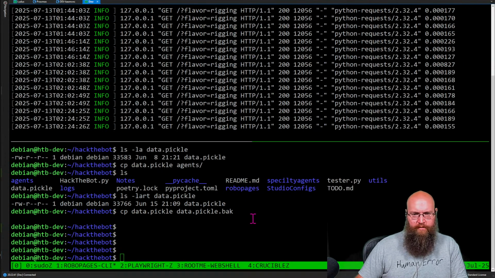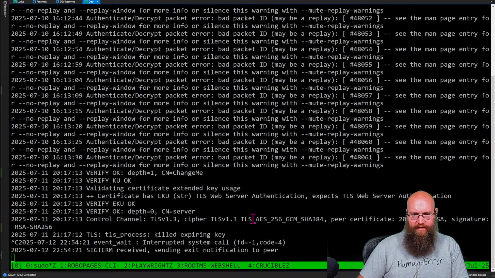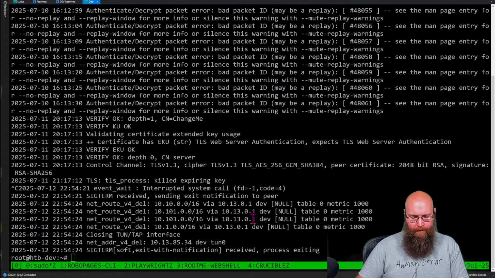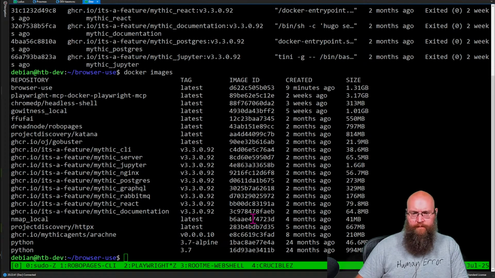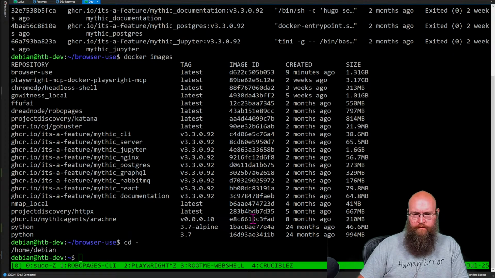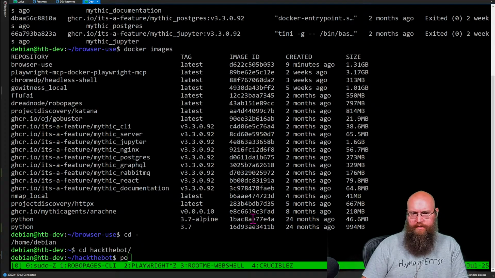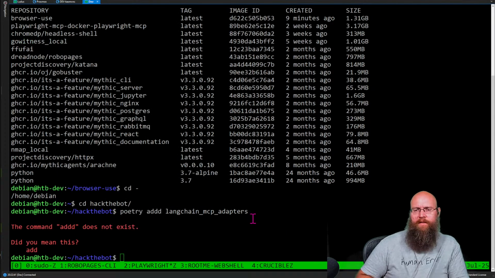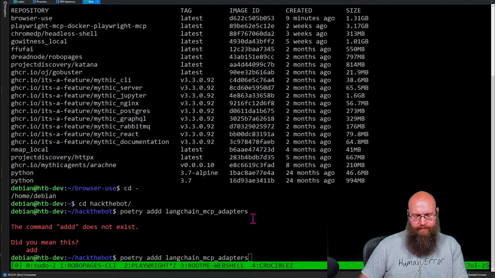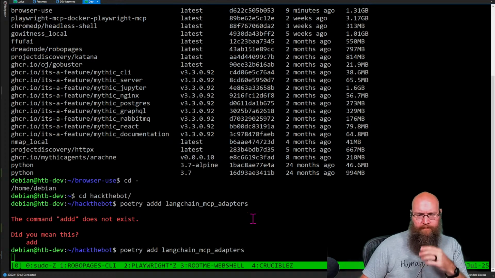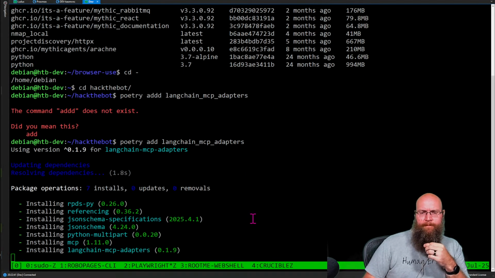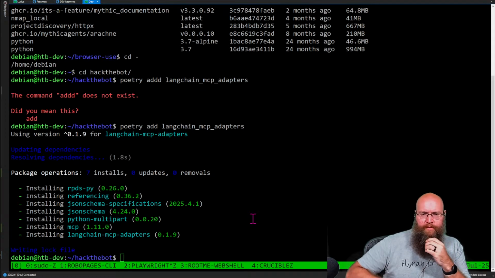I think I did that in one here. Oh, not where I did it. Is that here? No, let me kill this. Didn't need to leave that up the whole time. Let's see, let's do poetry add langchain-mcp-server. Help if I could spell. There we go. So we'll get this set up.